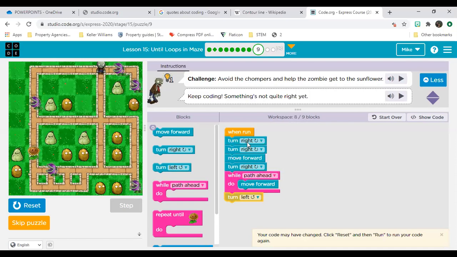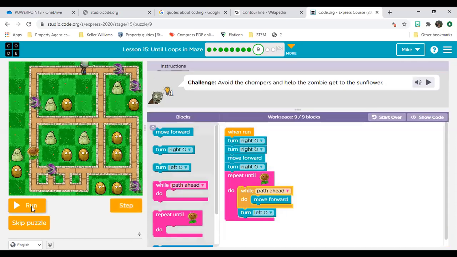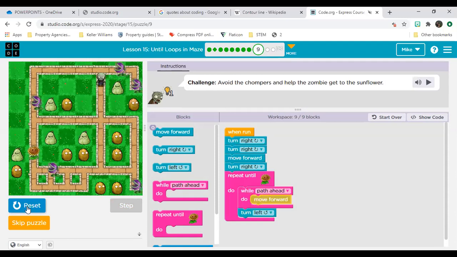So now all I have to do is repeat that. I'm going to put that in there, and look at that. I only have 9 blocks. Repeat until sunflower. While path ahead, move forward and turn left. So let's quickly reset and see if that works. There we go. While path ahead. There we go. I'm just going to go straight down.